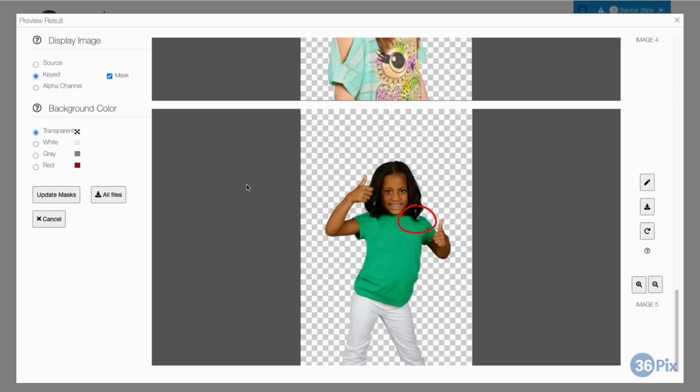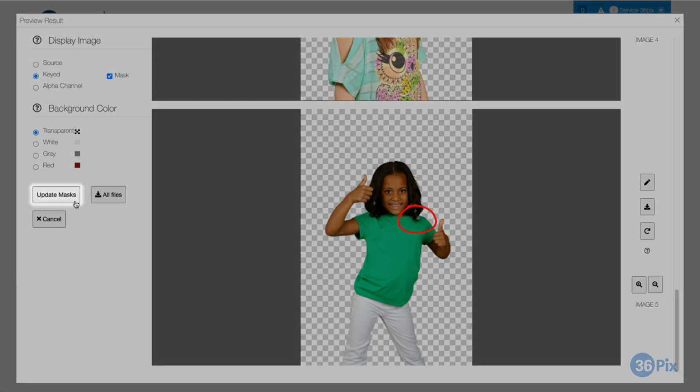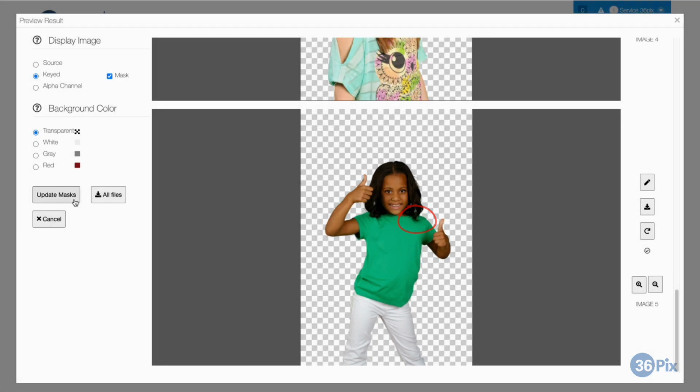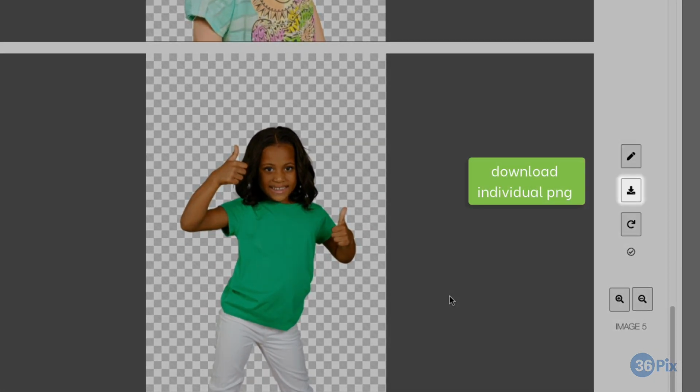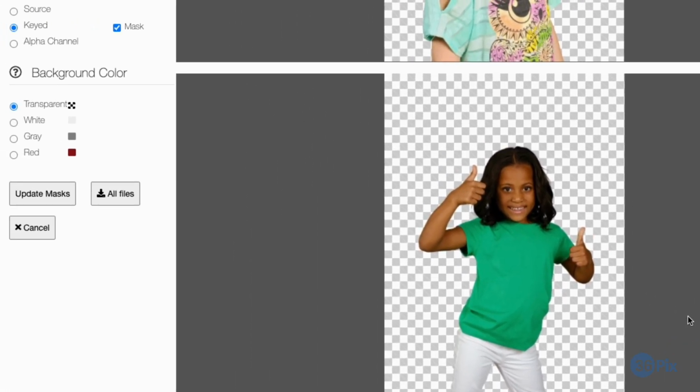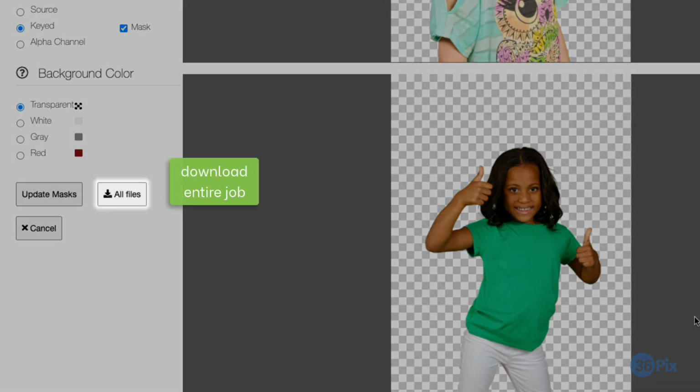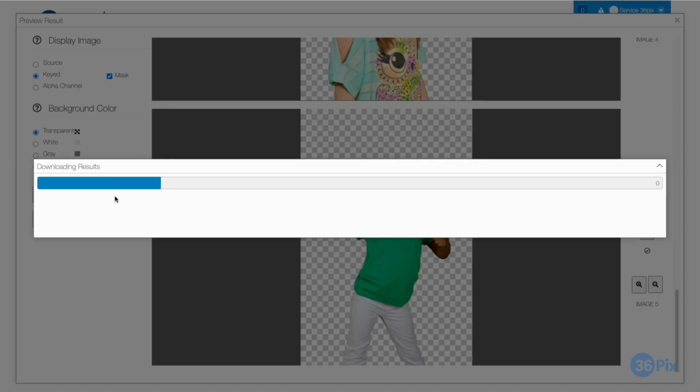If the resulting preview does not update immediately, just click the Update Mask button. We can either download an individual PNG by clicking the download icon next to an image, or download the entire job in a zip folder by clicking the Download All Files button.